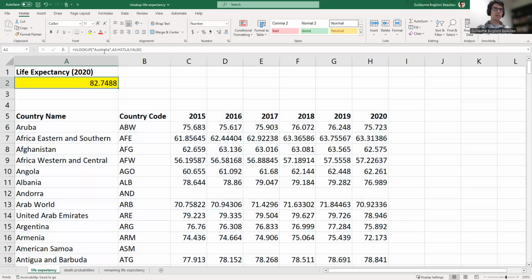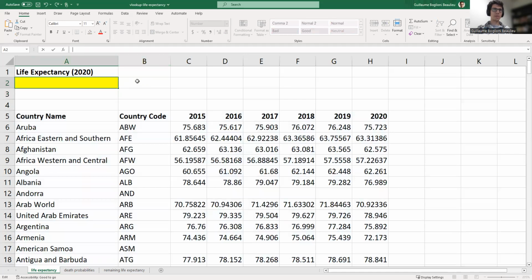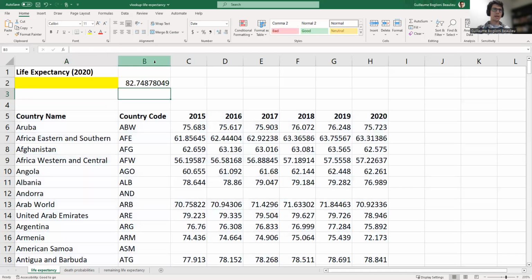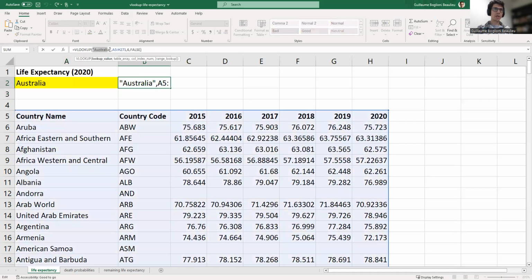Now, just a comment. If you want to find many countries quickly, maybe what you want to do instead, let me copy this and put it here. Instead of having to write the country each time inside the formula, which is a bit impractical, let's type Australia here. And then inside the formula, the first argument, which is the identifier of the country we want, we're just going to type the cell, A2. This is going to work as well.